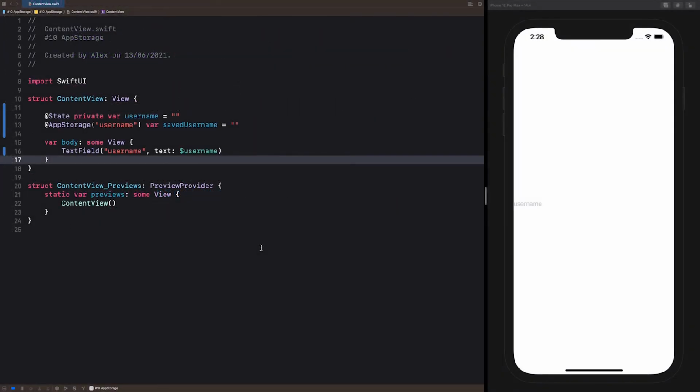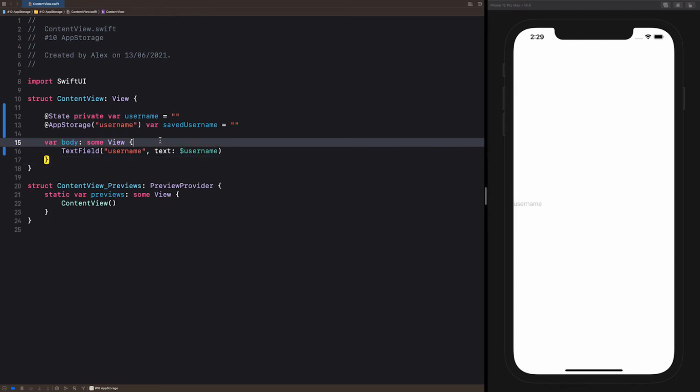Our goal is now to save the user's username, so whenever the person turns off the application and comes back later, the username will be saved inside the app storage. For this, we need some kind of an event which will trigger a function that will store this kind of data. For this, we can perhaps use a button.